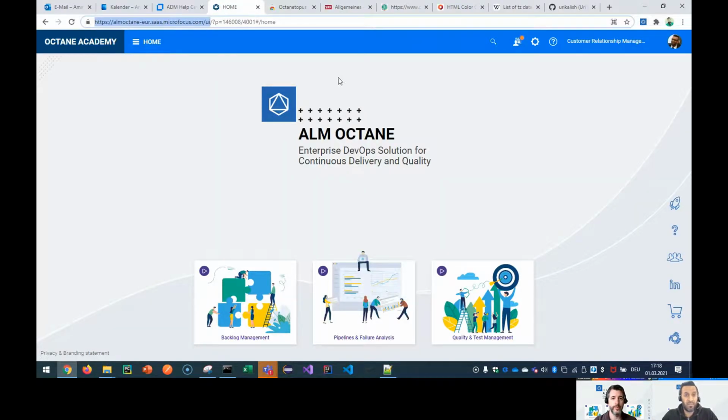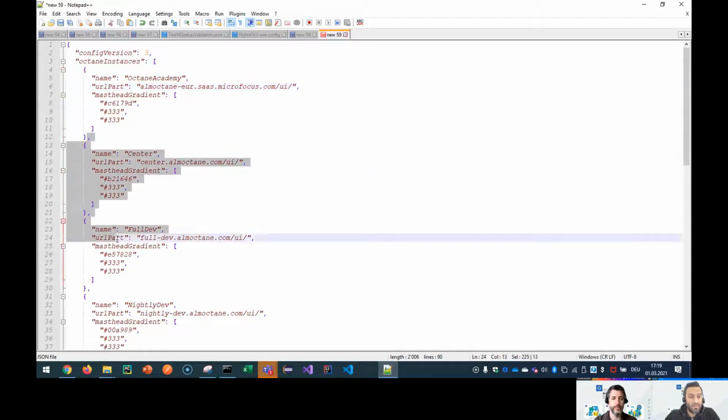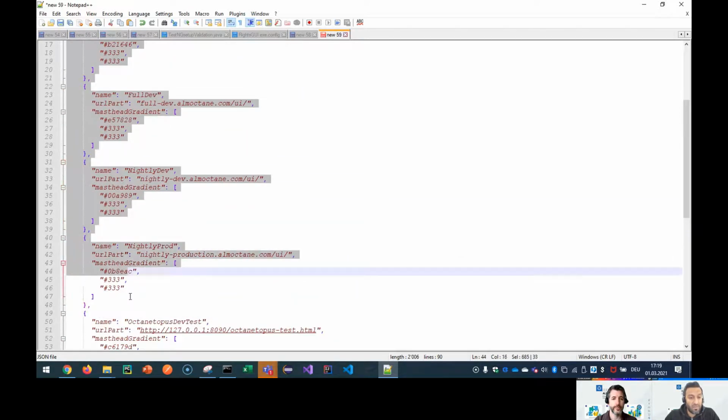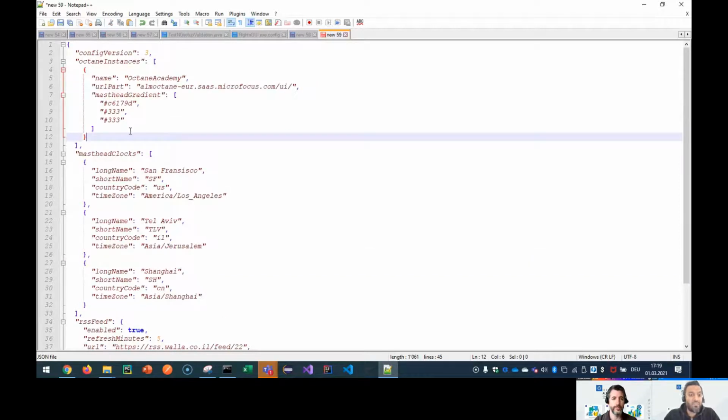So let's copy my URL and paste it directly here. I also need to remove the HTTPS part. All the other environments, if I don't want to use them, I can delete. Otherwise, you are free to use them. I will just get rid of those, so I have only one environment.